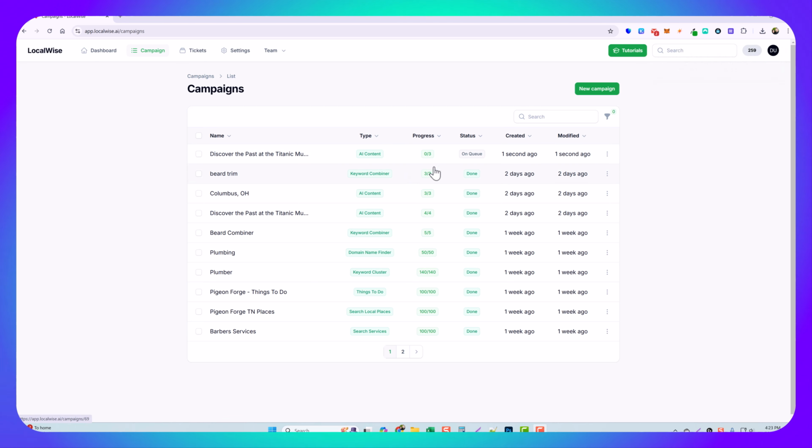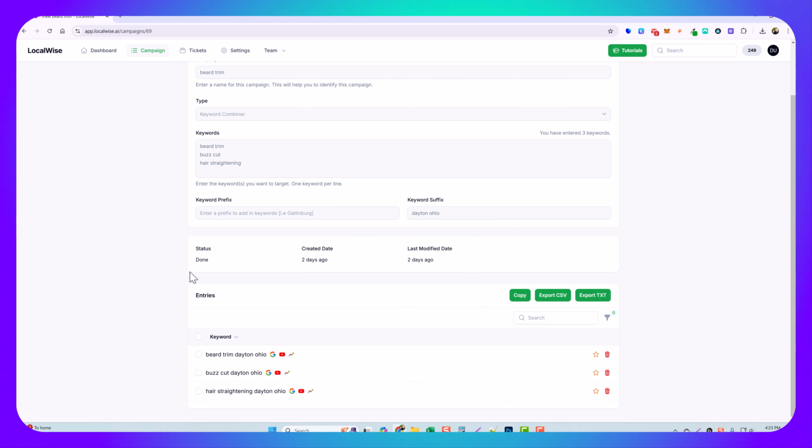You can see the campaign is started and it's in queue. While this is working, I want to go ahead and start another one, but this time instead of places, I want to do one on services. So if we come down here to the beard trimming one that I did previously for the keyword combiner tool, you can see that I combined some keywords down here with a service and then Dayton, Ohio.